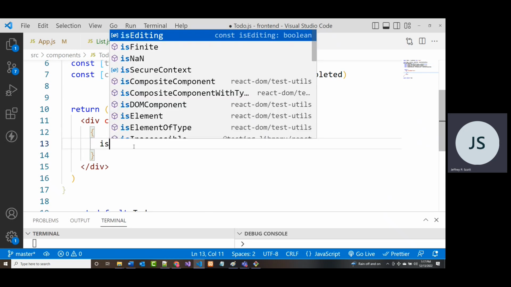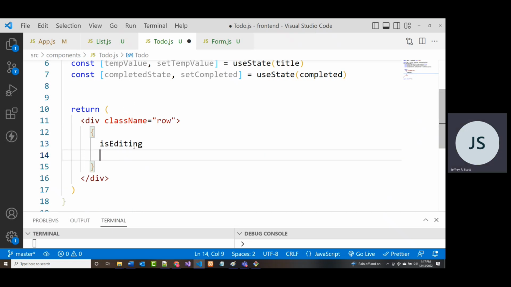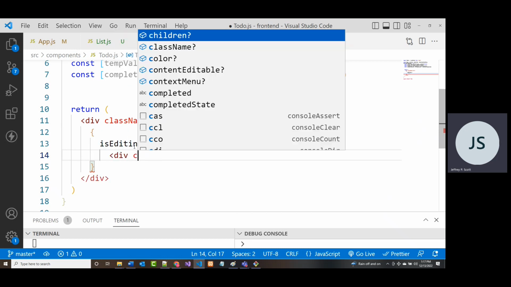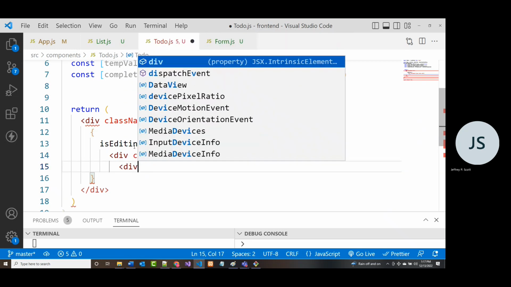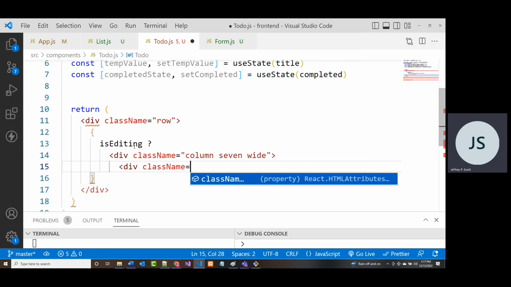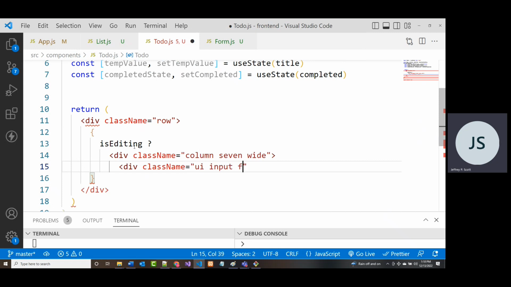So we're going to say is editing. If you remember, there are different ways we can do this, but we're going to use the question mark colon operator. So this is: if is editing is true. We could use an if statement and an else, but I just did it like this. That's the way he did it too. And I'm going to say div className equals column 7 wide. Div className equals ui input fluid.